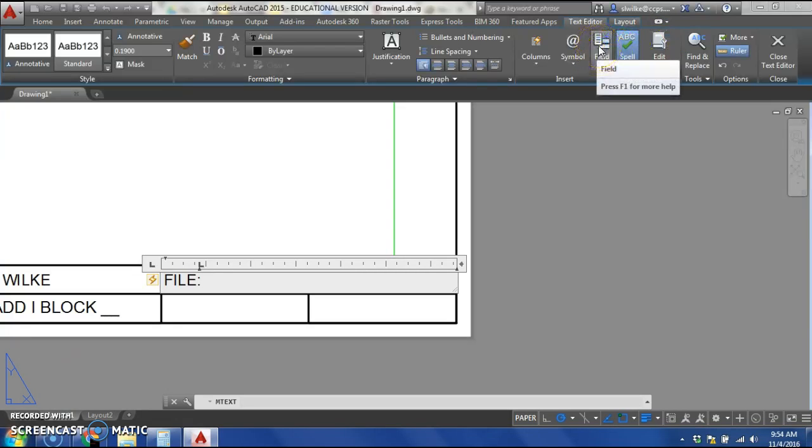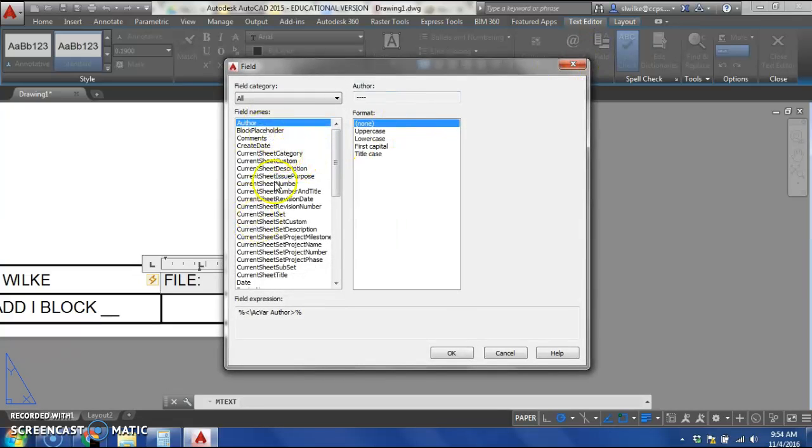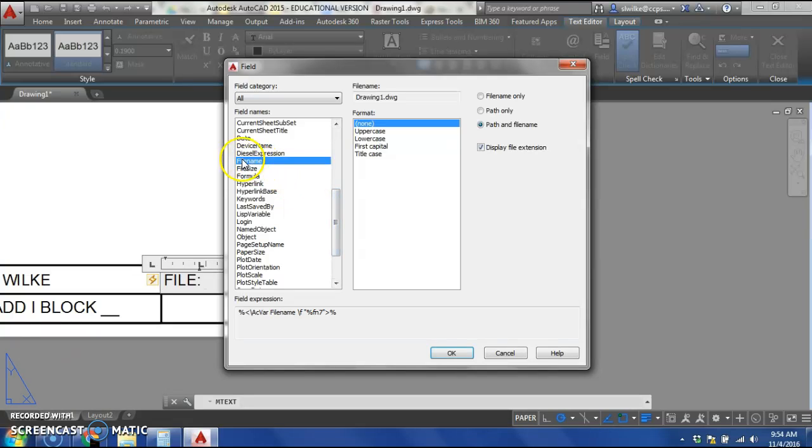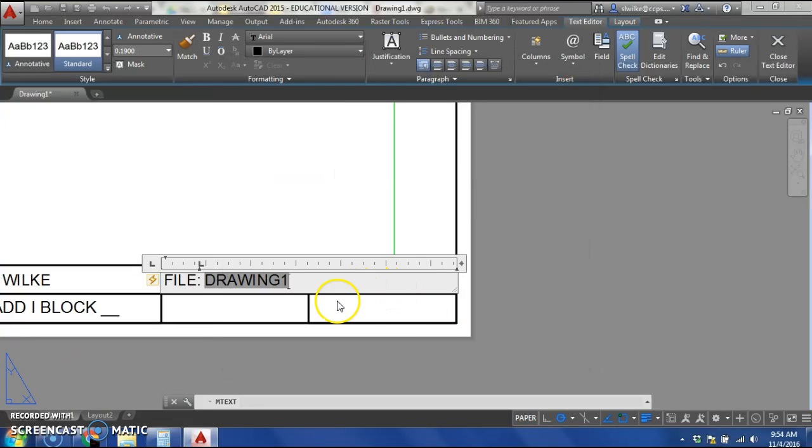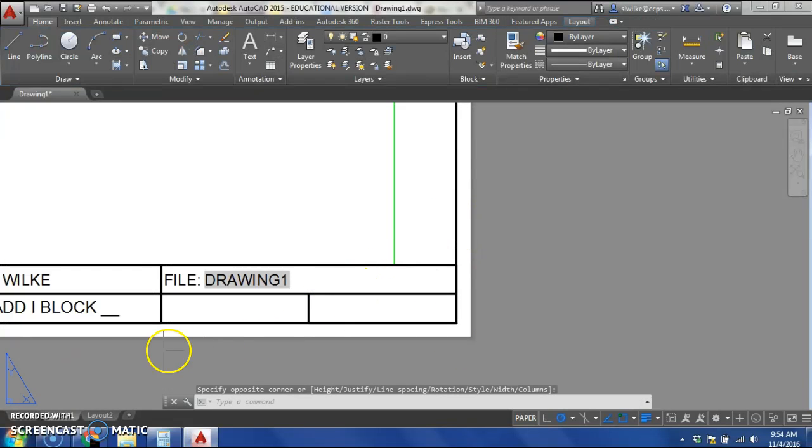And we're going to select the field icon in your ribbon. From the field names, we're going to check file name. Make sure to select uppercase as the format. Select file name only, and deselect display file extension. Then when you're done with that, you can go ahead and click out.